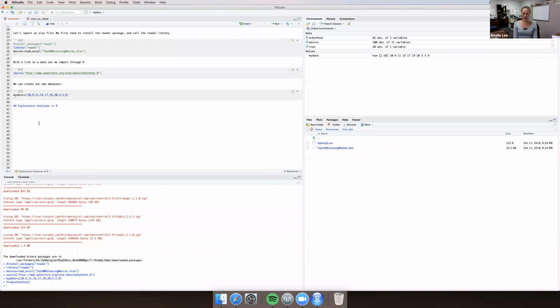So let's get started with some basic exploratory commands. I'm going to make another R code chunk here. I have to close it up with 3 ticks. So now that I've pulled in these data sets, I'm not going to work with my data so much. I'm only going to work with the Arbuthnot, movies, and tips data.